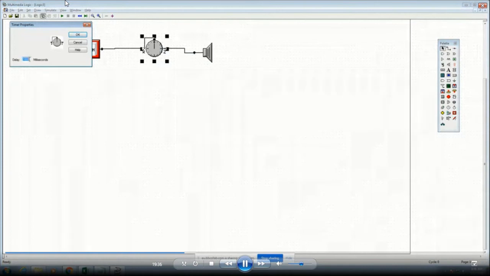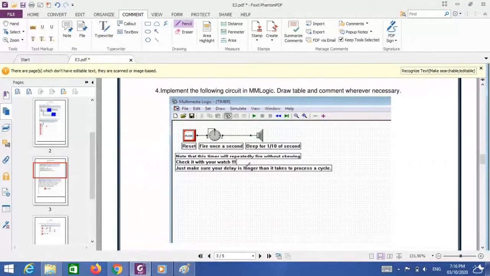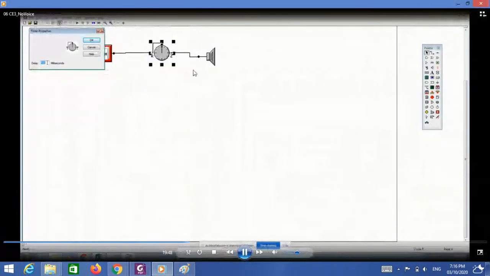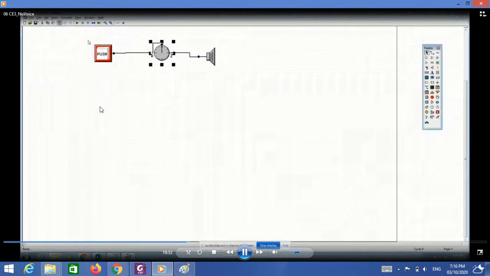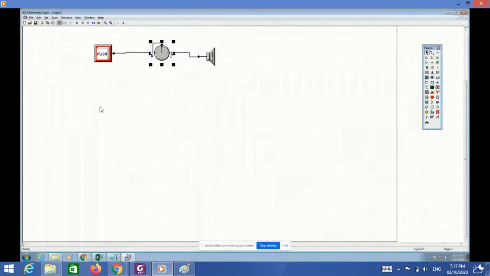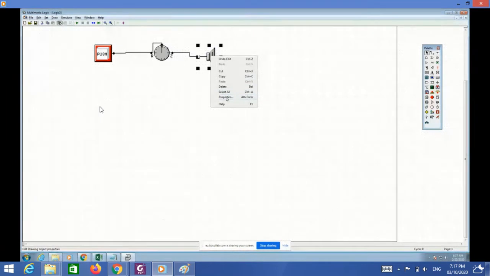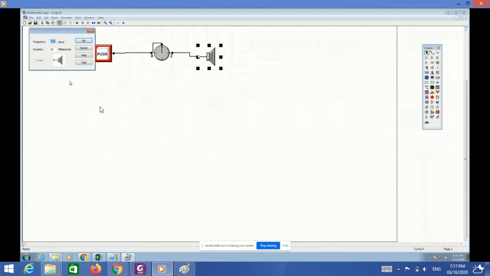Here the delay is 1000, which is given already. So this is 1 second; you see here it's fire once a second, and here it's beep 1 by 10 of a second. In 1 second you have 1000 milliseconds, and 1 by 10 second means you have 100 milliseconds. So for the buzzer, go to properties and give the duration as 100 milliseconds. Then click on OK.